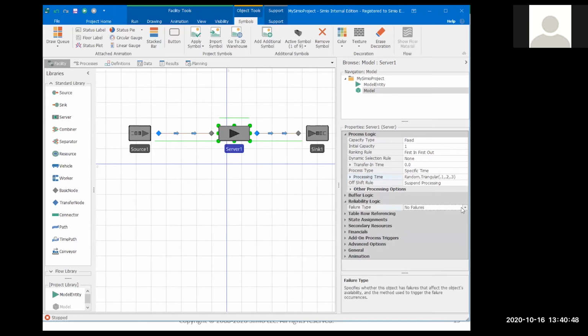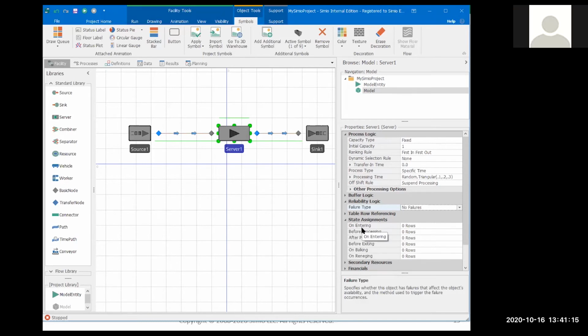Our reliability, so there are 4 different types of reliabilities: calendar time, event count, processing count, or processing time based. State assignments, we looked at state assignments in the source. You can see that state assignments in the server look identical, with the exception that we have lots more trigger points. So we can change it at any 4 of these basic points, plus whenever an entity balks or an entity reneges, we also can assign things at that point.